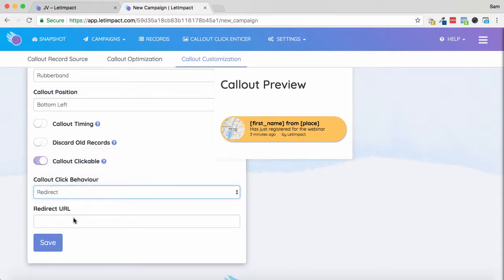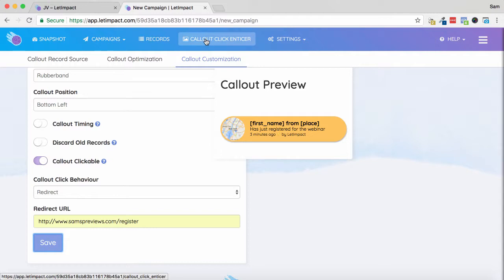For the sake of this demo, let's just do a redirect one, and we'll just make it redirect to, let's just say, samspreviews.com/register. We're having them register for a webinar. Now I'm going to click save, and that'll save this one here. Okay, cool, that is saved. Once we've saved this, let's have a look.